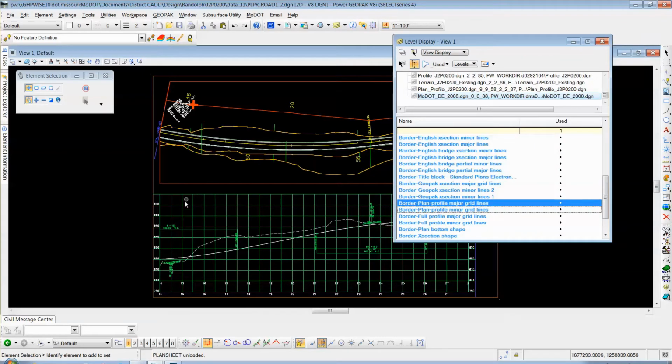But that's your plan profile grid lines here. All the full ones are down below, so if you did a full profile sheet, you could just turn them on and have all this on. But we only need the one for that.